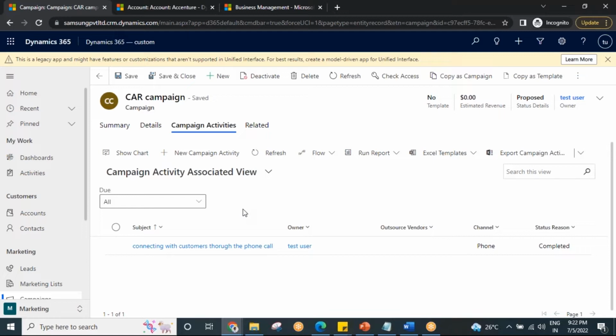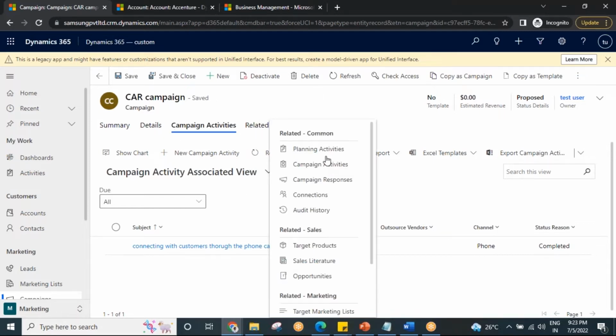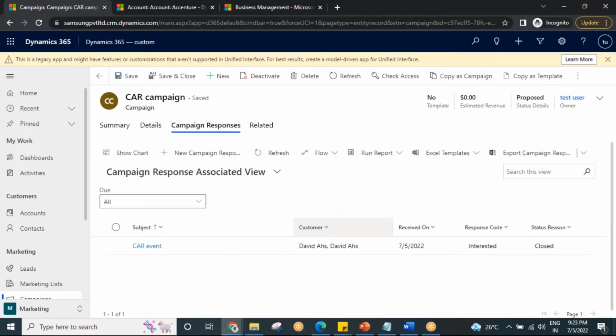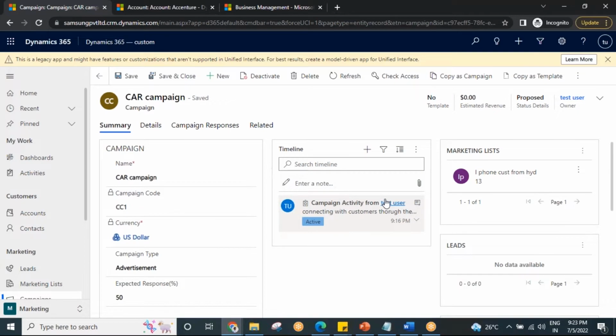Once a response is captured in the CRM as a campaign response, the campaign response can be converted to a lead again. So again, the sales process will start from there. It's a very small module, so there is nothing much to discuss, just distributing the campaign activities. Like this, you can get a number of responses if you want. You can create new responses here.